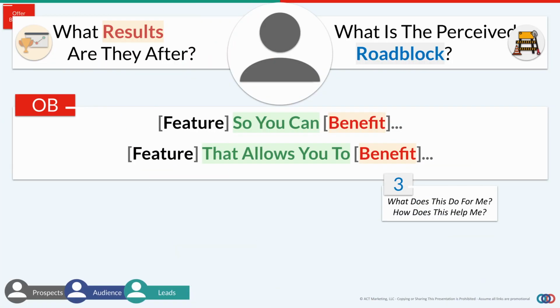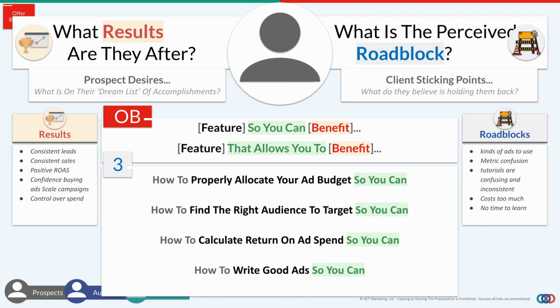So here are two copywriting phrases. First, we have "feature, so you can benefit," and "feature that allows you to." As an example, let's say we're driving traffic to a Facebook ads webinar. We have how to properly allocate your budget so you can, or find the right audience, calculate return on ad spend, write good ads. If we were just making some bullet points or a headline, "how to write better ads," that's not really going to grab anyone's attention or tell them why on earth they should care.